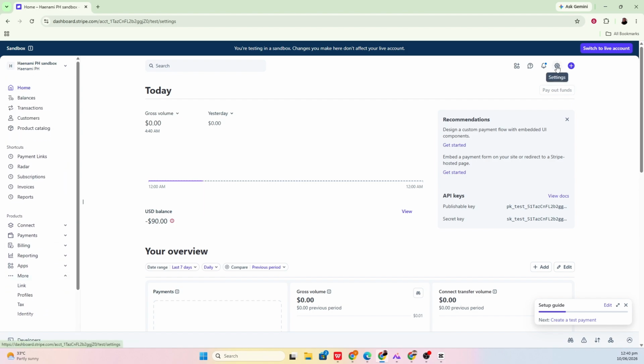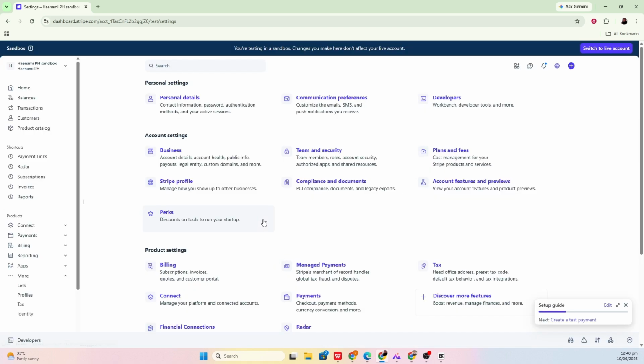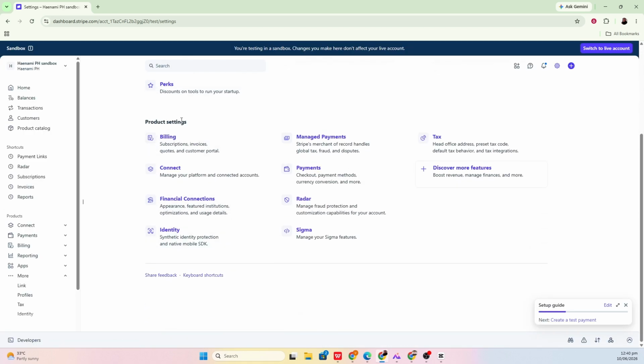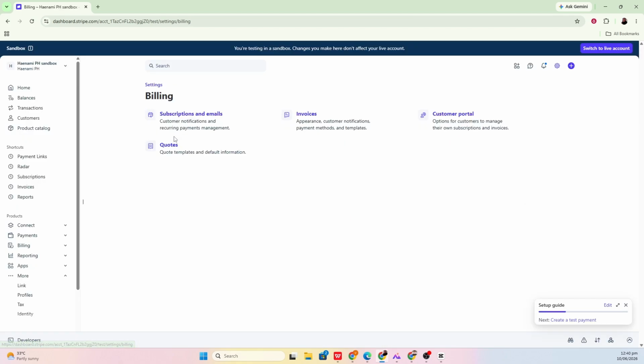Within the Settings section, locate Product Settings. If necessary, scroll through the available options until you find it. Once you see Product Settings, click on it to continue. Next, select Billing. This will take you to the area where invoice and receipt settings are managed. Within the Billing section, click on Invoices.